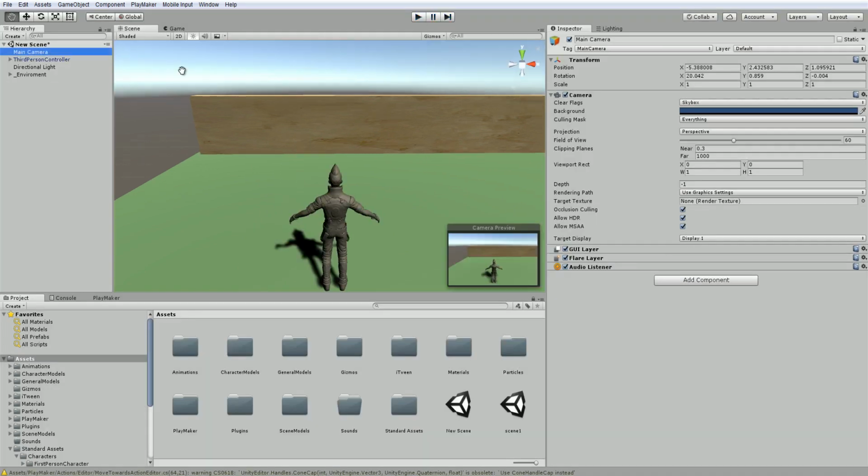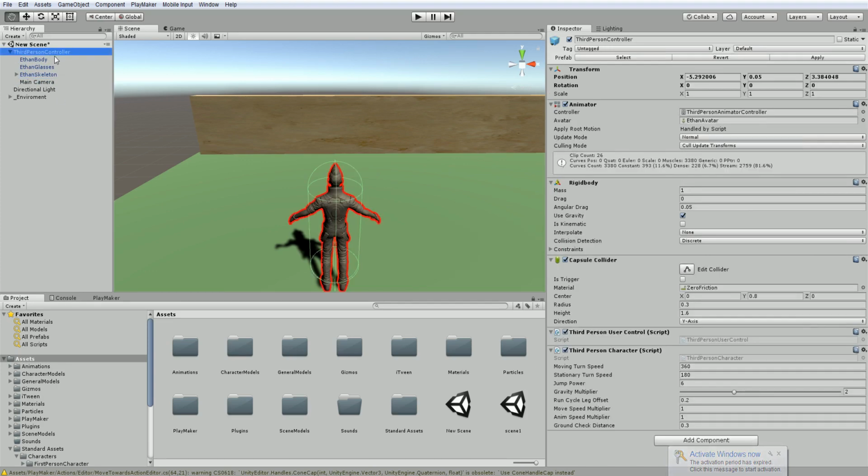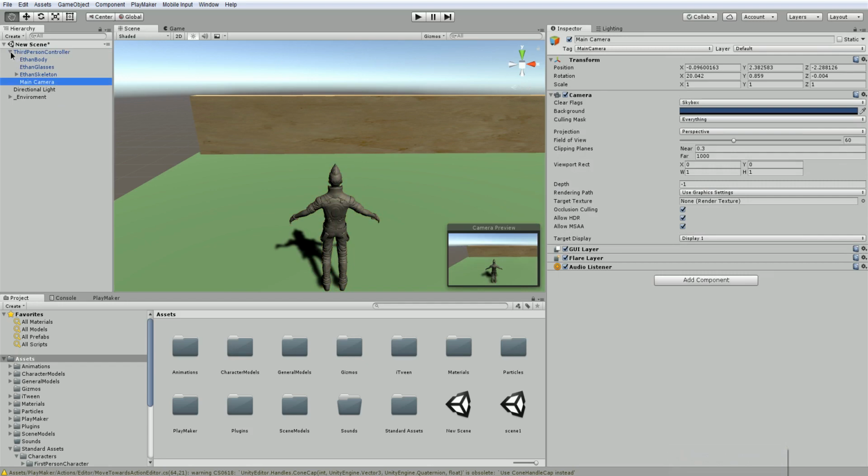Okay, so now that we have the camera set up with the position we want in relation to Ethan, we're just going to drag the camera and make it a child of the third-person controller. We're going to put it within this third-person controller folder. So what this means is when this folder or game object moves, this camera will move with it. And so I'm going to give you an example.